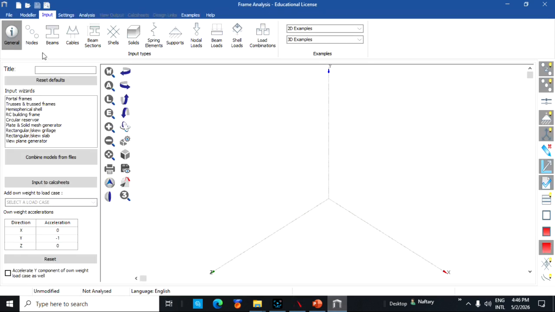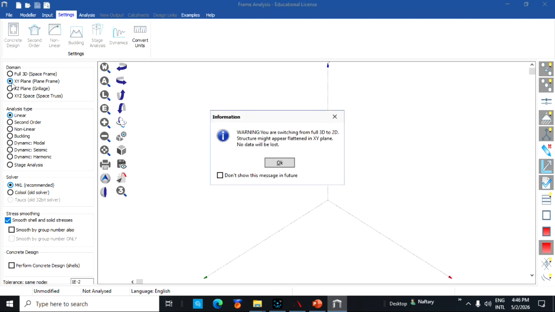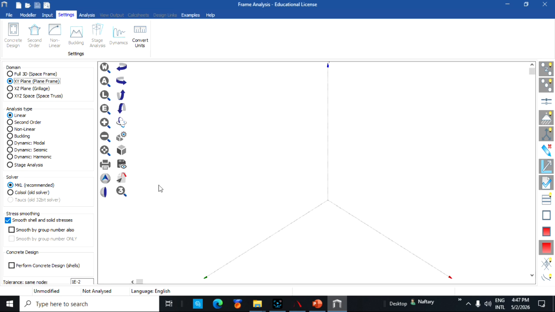Good. Now in the frame analysis, we are just concerned with 2D, what we call a plane truss. So basically, we are looking at the general settings here. There are a few things that you can set up. In the settings, we just want XY plane. So it's saying that it's going to switch from full 3D to 2D. We are not interested in the Z direction. Okay, you say okay.